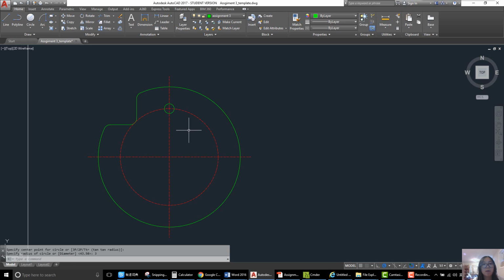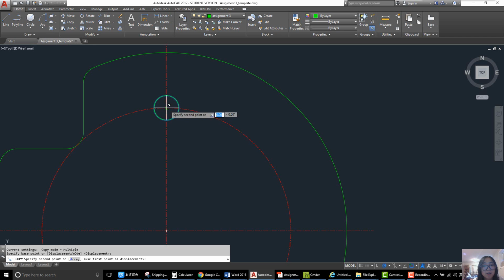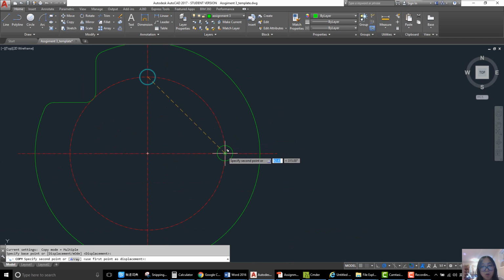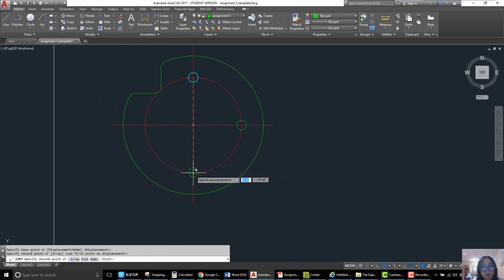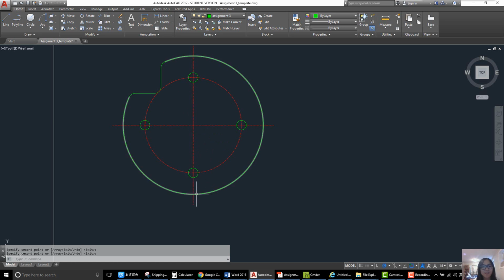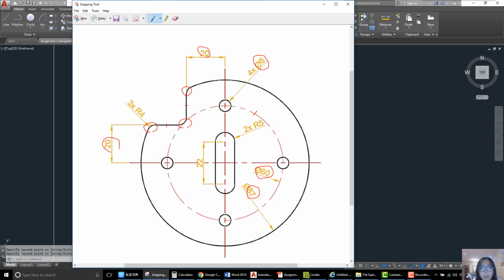Then I just need to copy this circle around. So I do CO for copy. Select the circle, spacebar, and then pick the center point to copy it 3 times, spacebar to finish. Going back to the instruction, and now we have this geometry.